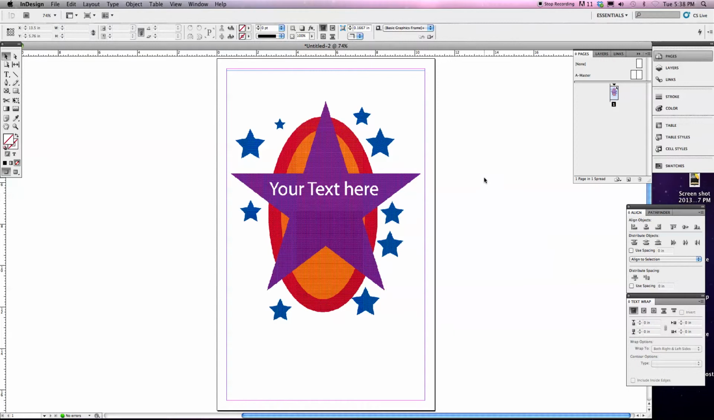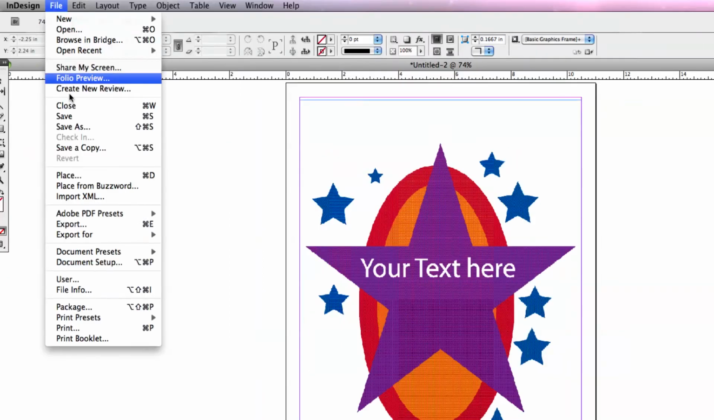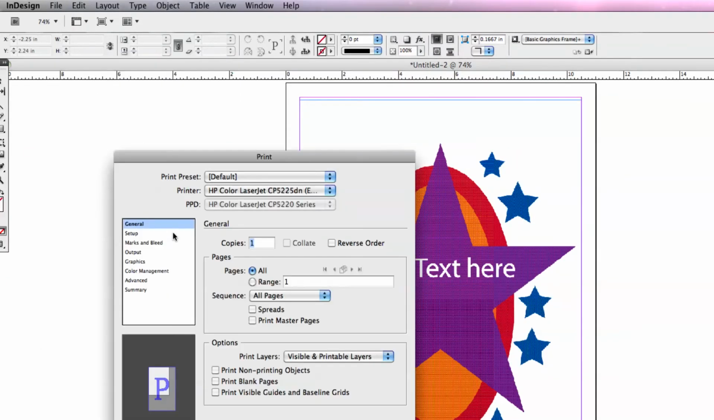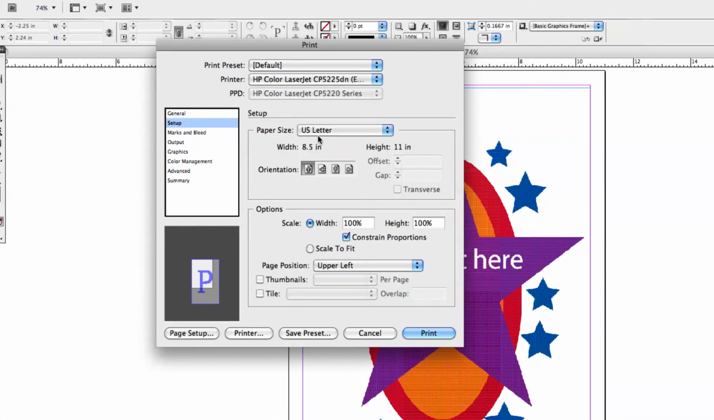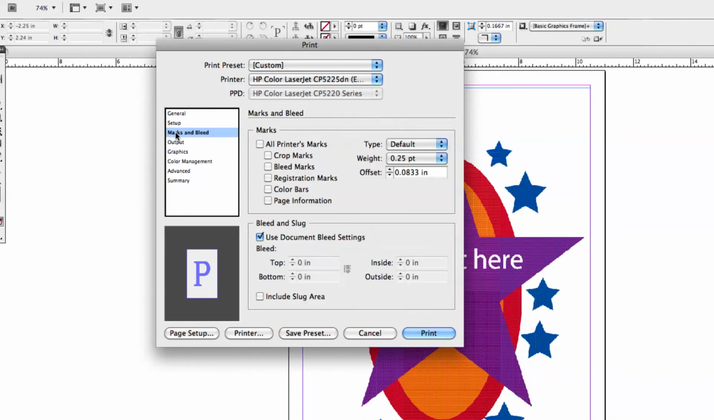To do the color separations, this is a process done in your printer. So we need to go to the Print dialog box, under File, Print. Under Setup, I want this to be printed on tabloid size, so it'll be nice and big. Under Marks and Bleeds, we do want to turn on your registration marks. This is because we want your artwork to be able to line itself up once it's printed off. So registration marks are turned on.